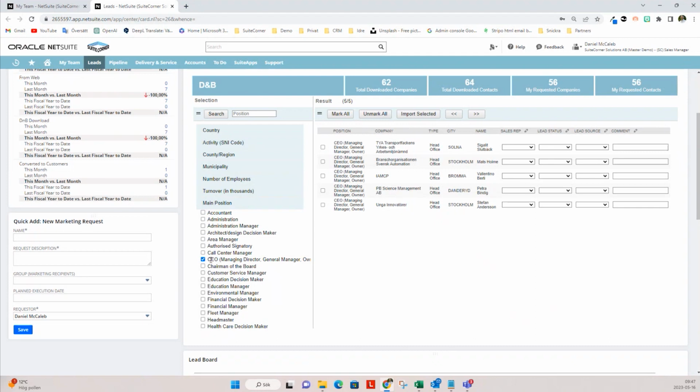I want to speak with the CEO. And then you click on search, and then it does a search against the Dun & Bradstreet's database and brings up the companies that you have filtered for. And then you can choose if you want to cancel like this. I take mark all and then choose a sales rep. I want them to be assigned to me, or I can do it one by one like this.